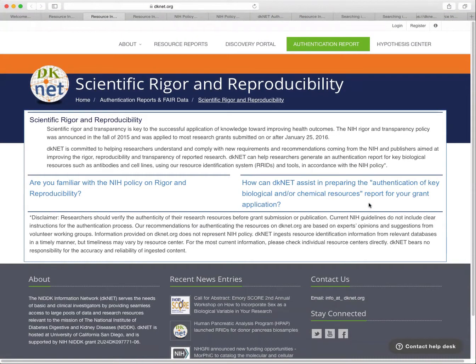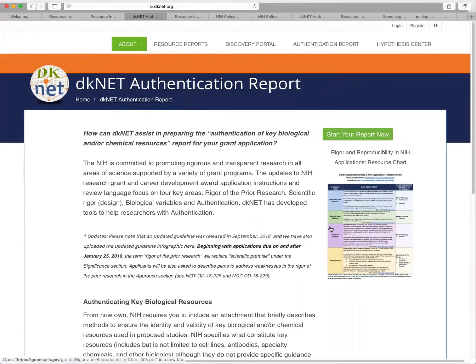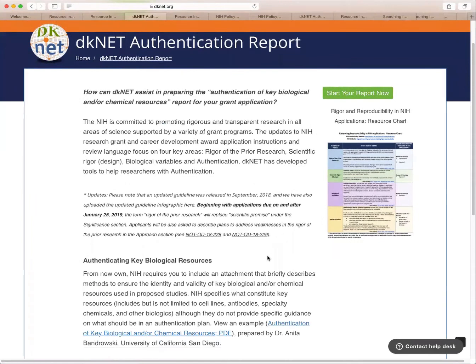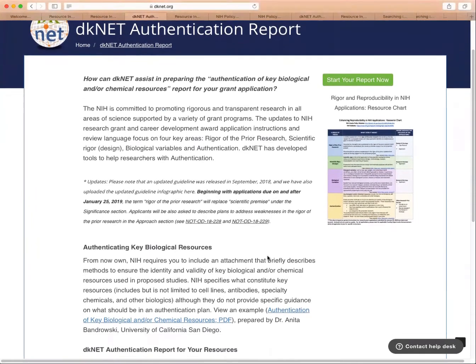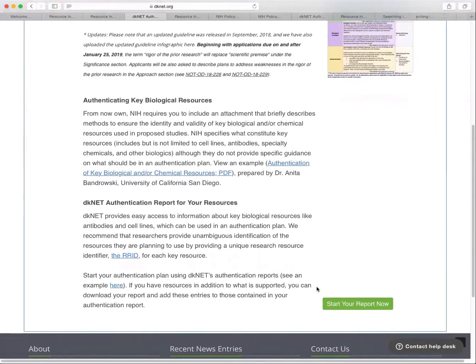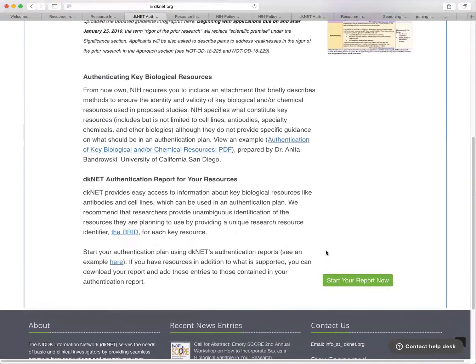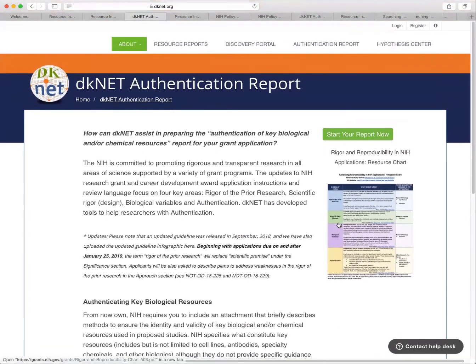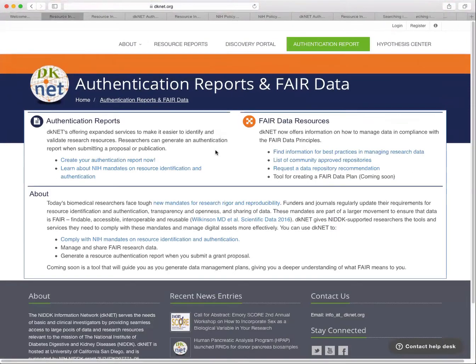If you want to learn about how dkNET can assist you in preparing the authentication of key biological and/or chemical resources report for your grant application, click the title here. You will then see the information about authenticating key biological resources. And then you can also create your report from here. Okay, let me go back to the main authentication report webpage. From here, to create an authentication report, you can click Create your authentication report now.